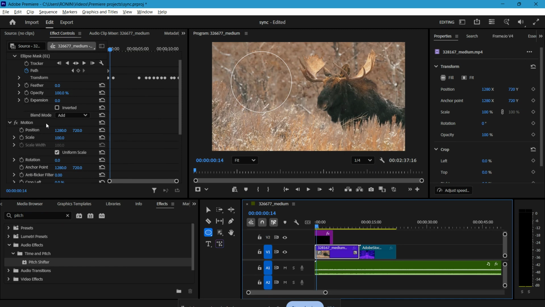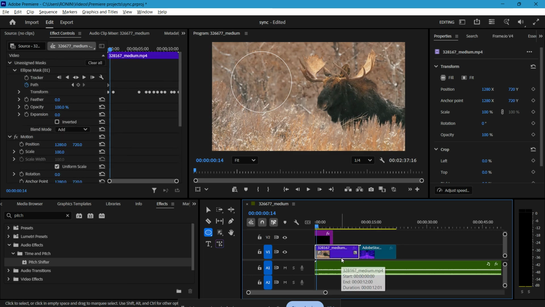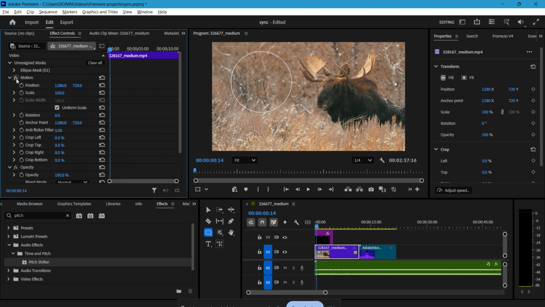Next, click on the clip in your timeline that already has the keyframes you want to copy. As soon as you select the clip, you'll be able to see its attributes in the Effect Controls panel. If the clip has keyframes applied, they'll appear there in the timeline area inside the panel.